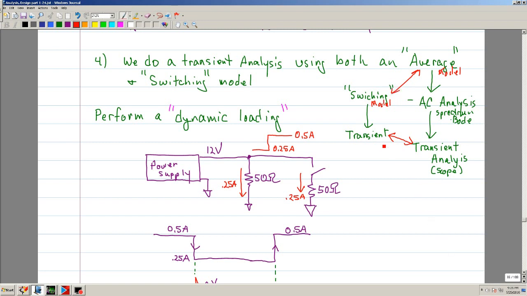The way we're going to test is we're going to do a transient. So hopefully that makes sense. When we do the transient, let me go ahead and capitalize this, we're going to do a dynamic loading. So what does dynamic loading mean?